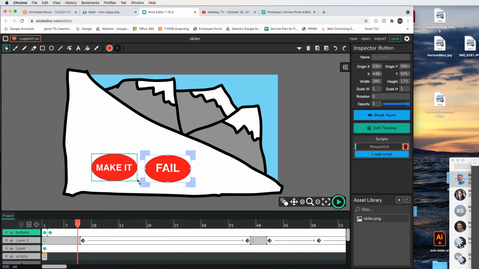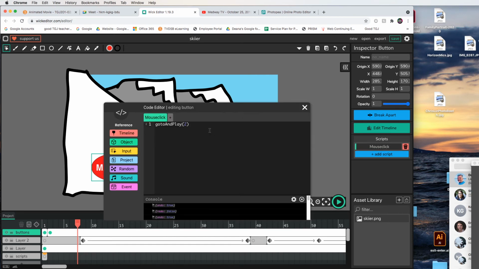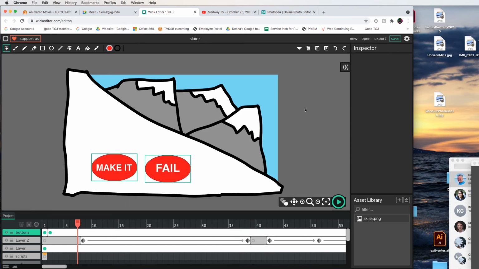And this one, we wanted to jump to like frame 41 and go play him tumbling. So let's just go to frame number 41. It's so much easier when you copy and paste. All right. Okay.